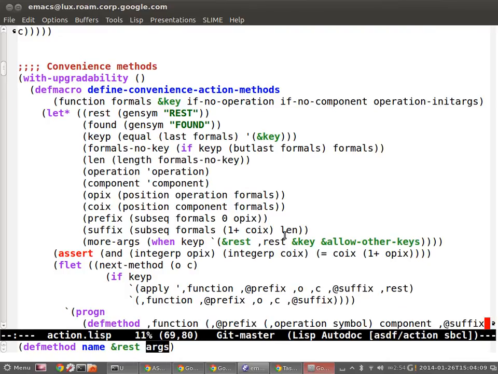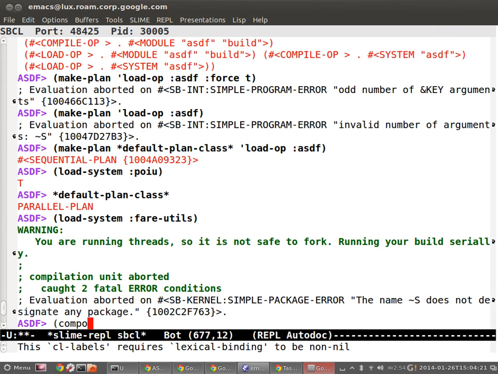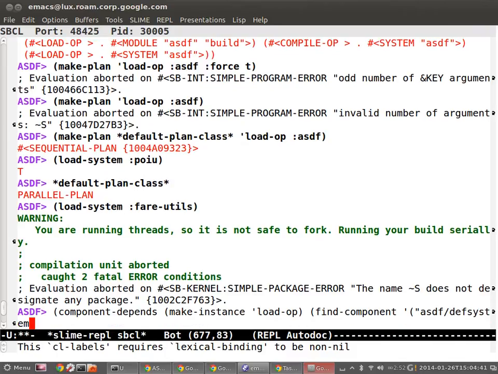So, define convenience action method. I found that I was constantly typing this while debugging components. Component depends on of make instance load up and find component ASDF dev system action.